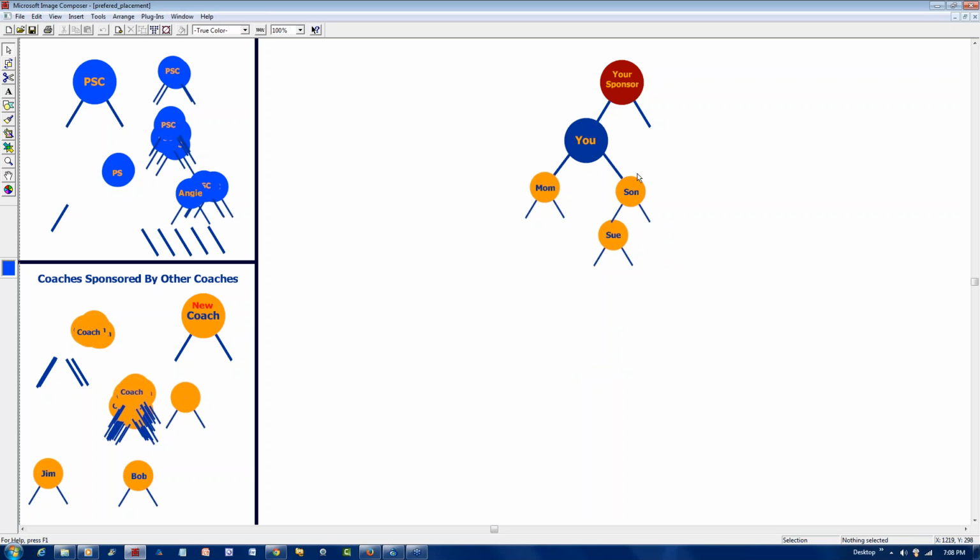If your son was over here, and then your son sponsored Sue and placed Sue here or here, it really doesn't matter. Your son and your mom all benefited from Sue being placed in that same leg. So that's why it's really important to do that, so that you keep all your family and friends and everybody together.